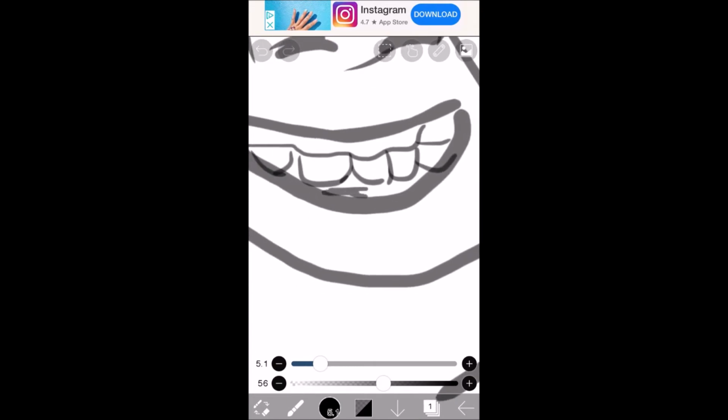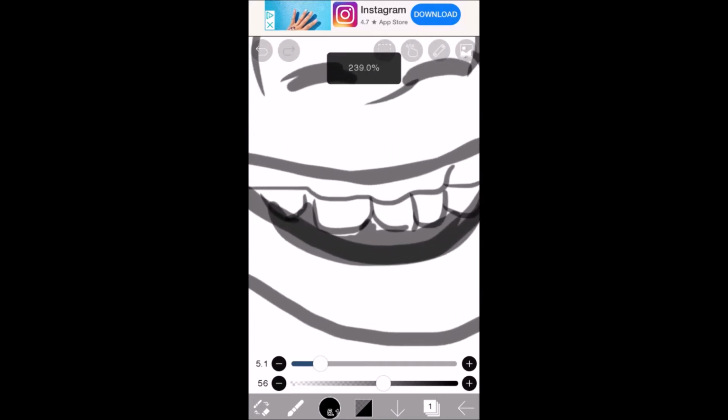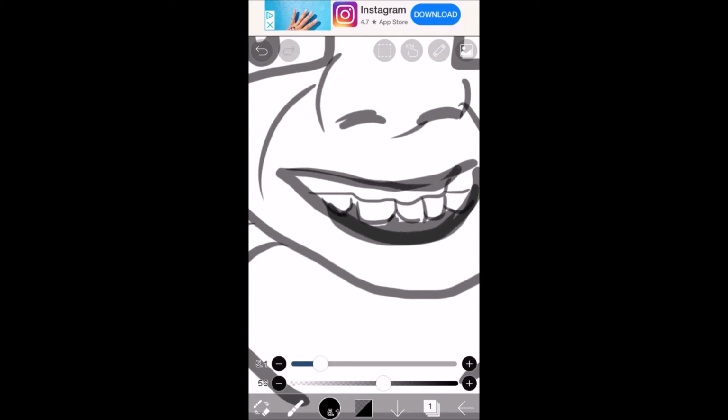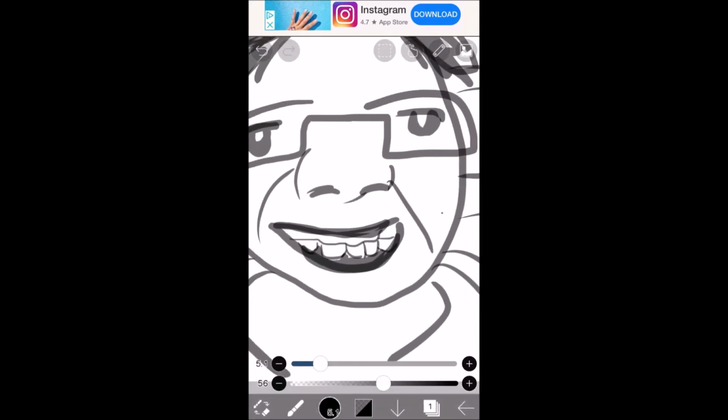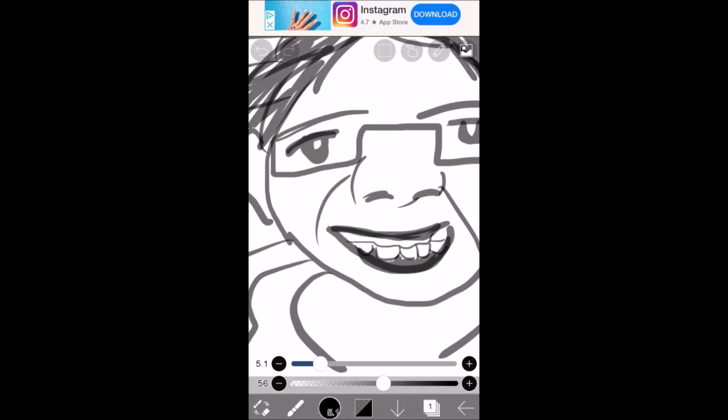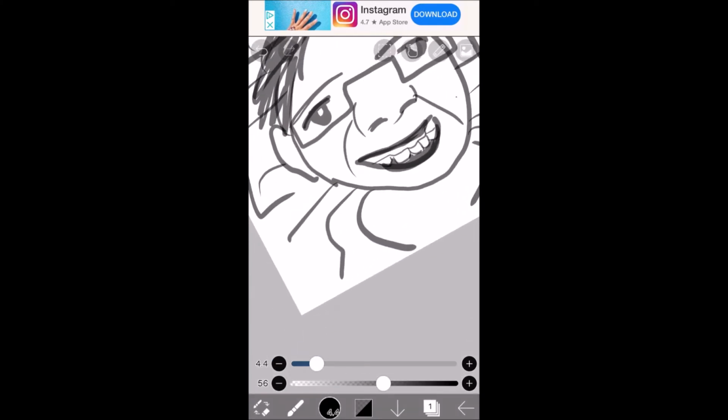Drawings become very scary when you draw each tooth. You're going to see that when I zoom out. So this brush is transparent, which is kind of cool. I don't want to take the transparent off, but that means to make things darker, you have to go back over top of them. But I really like this zoom in, zoom out feature.